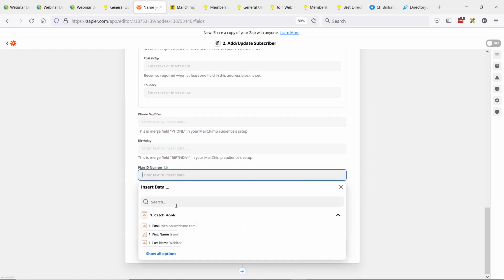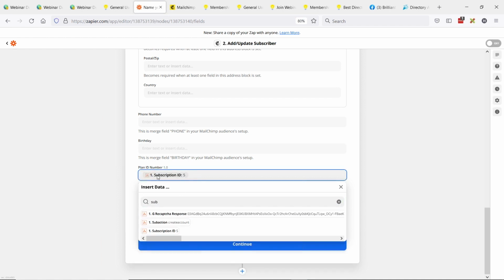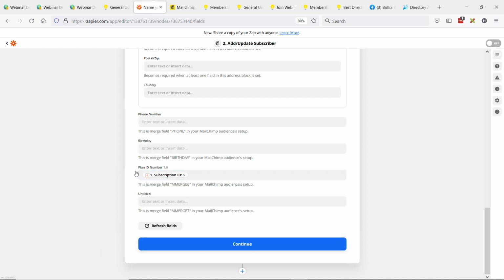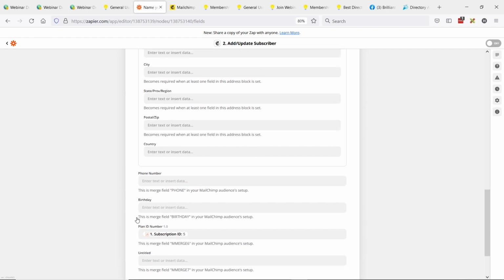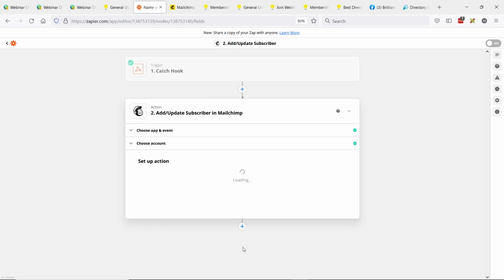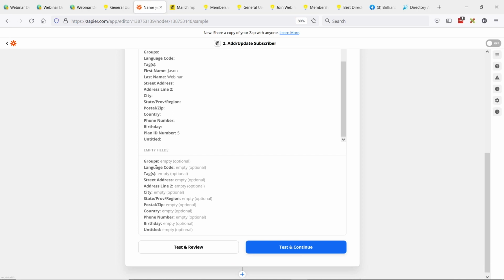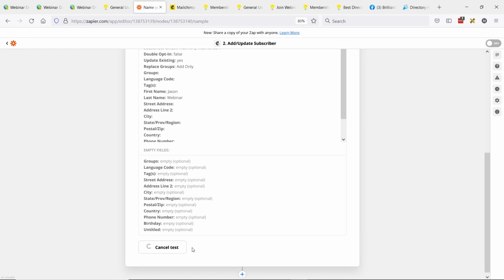Plan ID, I created a custom field in Mailchimp, instead of first name, last name, I added something called Plan ID, and I want to sync that here. If I search for subscription ID, that is going to be what Plan ID is in Mailchimp. We're going to see how all this works, and I'll just go ahead and save the changes. So I mapped what your BD data should line up to going into Mailchimp, and I'll click continue. And just kind of showing you a preview of what things would look like. Not everything is required. That's why I left all these things empty. And we'll do a test and review.